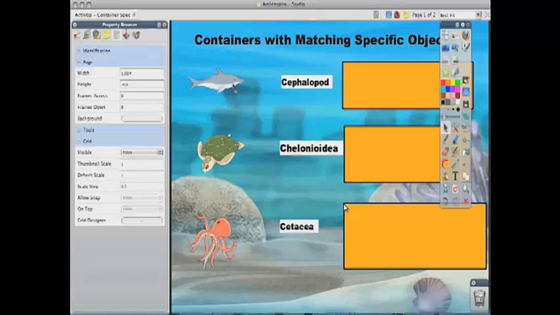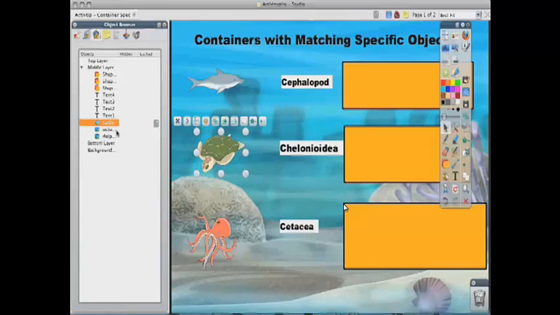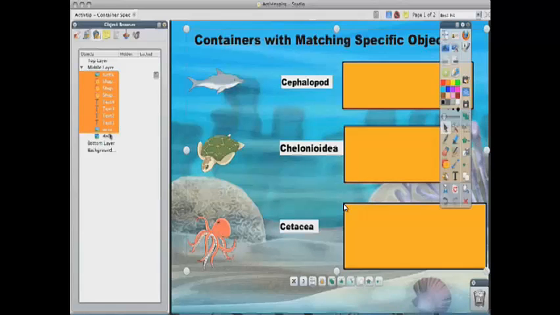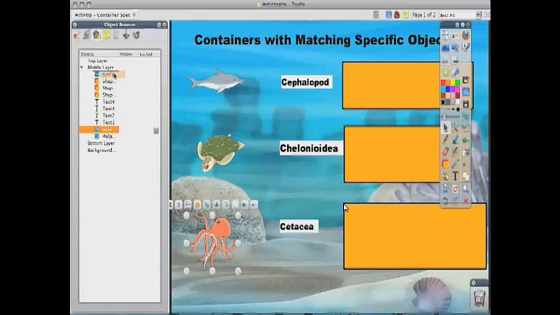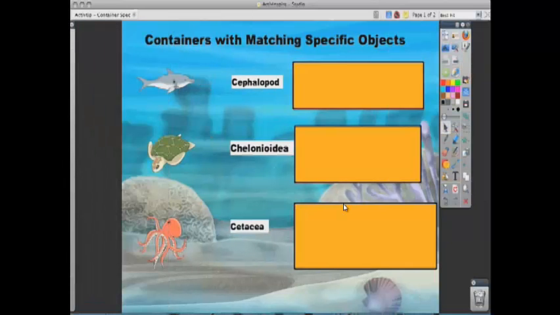Now we have one last step. We need to make sure that these containees are on top of the container boxes, which I can tell it's not. So to do that, I'm going to look at the objects on my page, and I can see turtle, octopus, and dolphin are on the bottom of this layer. So I'm going to take them and move them to the top of the middle layer. Again, whatever you want to put in a container needs to be above the containers. Now we should be set, so let's try it out.